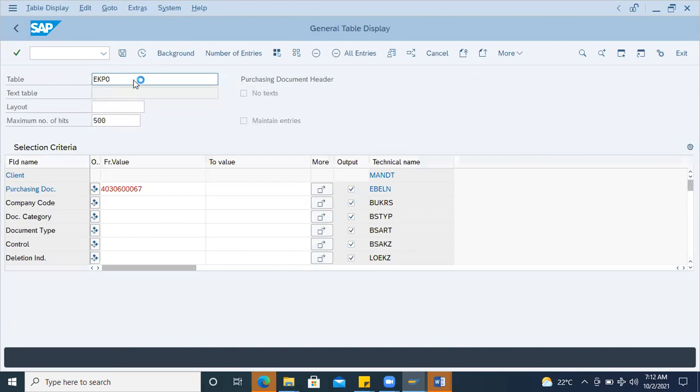EKPO. Okay, I'm passing this. So here you can see a number of fields, so you can select or unselect, that option is there. If you want to display only a few fields in the output, just deselect all, so it will unselect all. And if you want to select only the PO number, then item number, then changed on, all these fields can be selected.